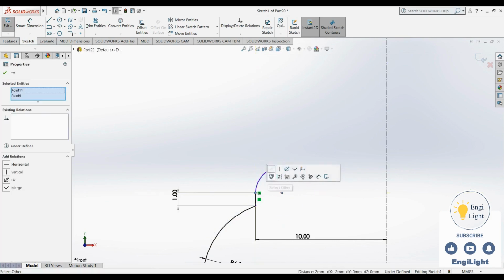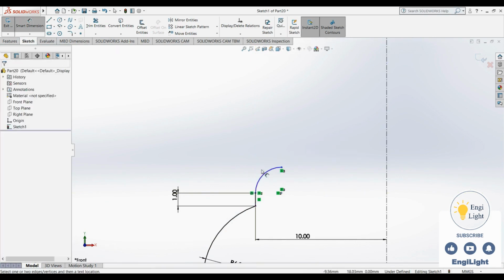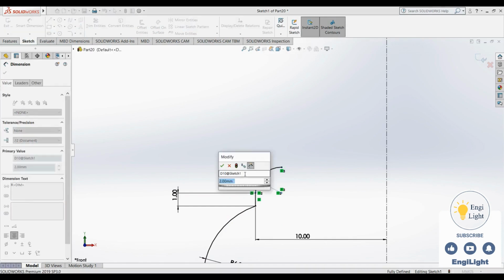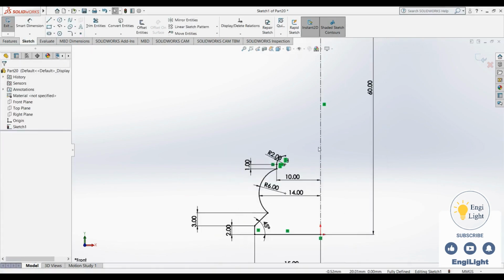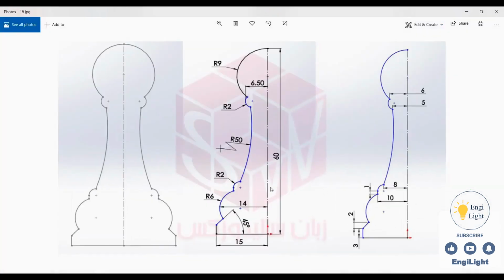These two are horizontal, and these two are vertical. A radius of 2 millimeters. The sketch is now fully defined, so there's no need to add the 8 millimeter dimension.